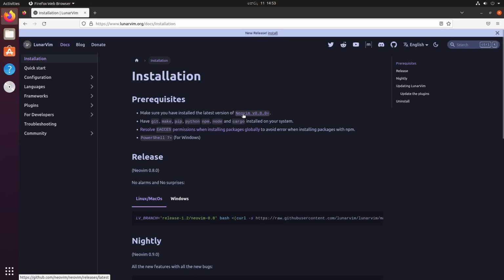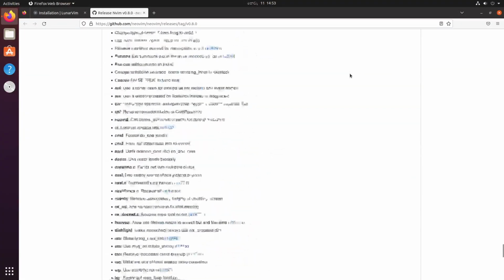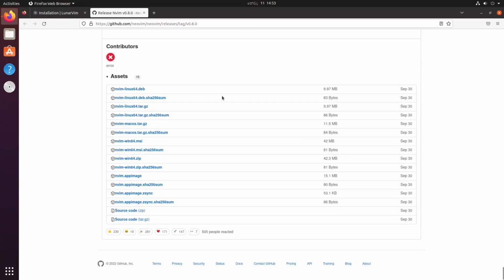So click on the link, scroll all the way down to the bottom of the page. Under the assets section, we have a bunch of files. If you are someone like me using Debian or a Debian-based distribution, then you can use the .deb package to install Neovim. But just because Neovim Linux 64 is somewhat universal to all Linux distributions, I'll be using that package instead.